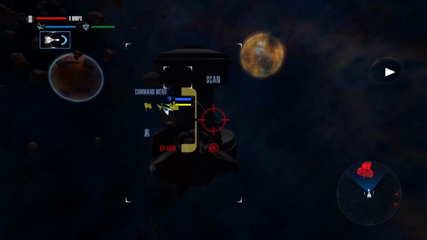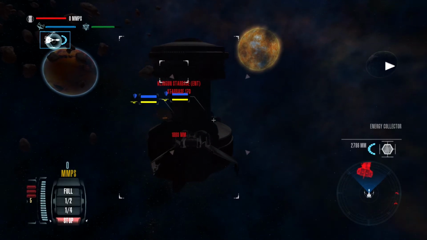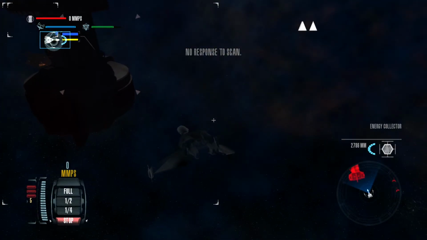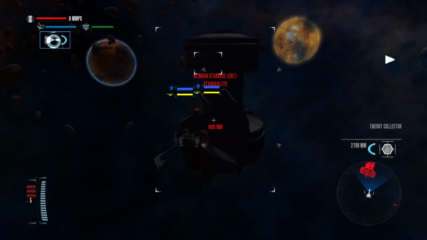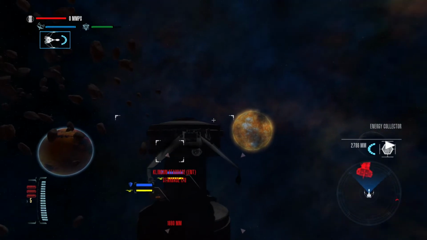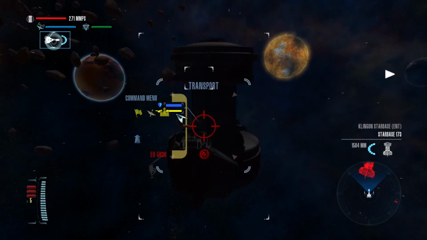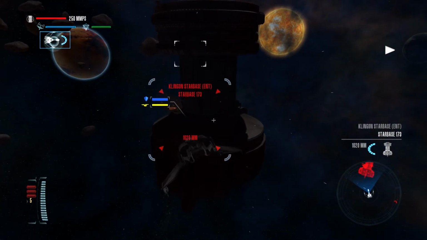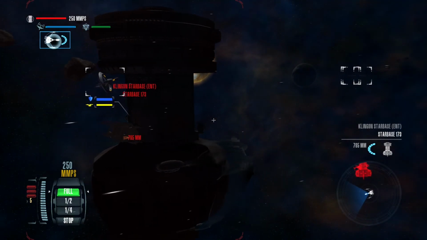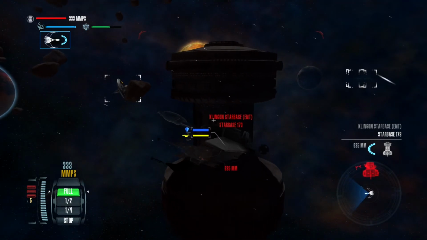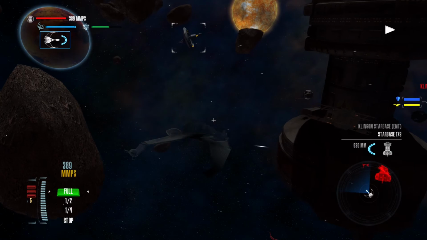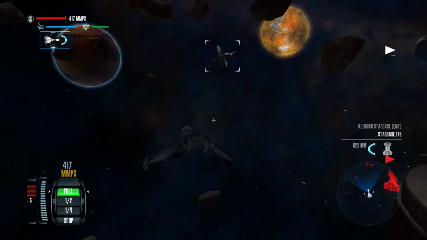Okay, scanning time. Initiate scan. Nothing to report at this time, Captain. Lock phasers. This is of no tactical value. We'll continue scouting the system. Okay. I guess the giant starbase was not that interesting.